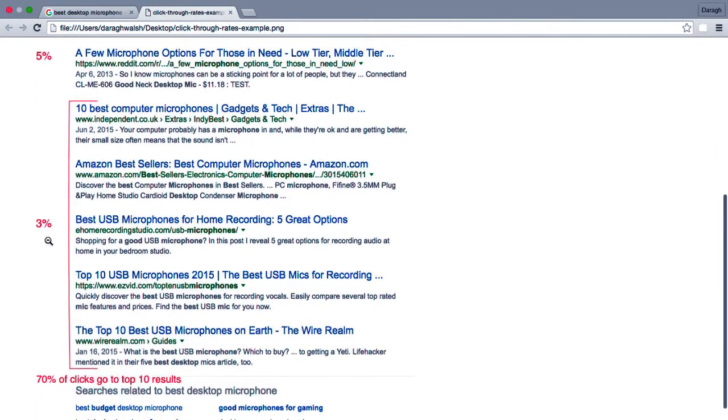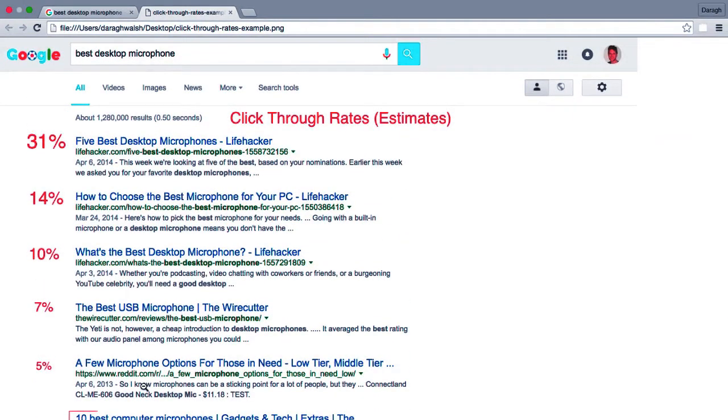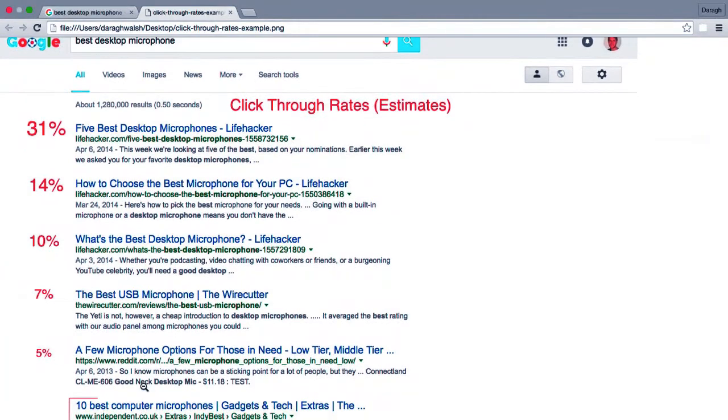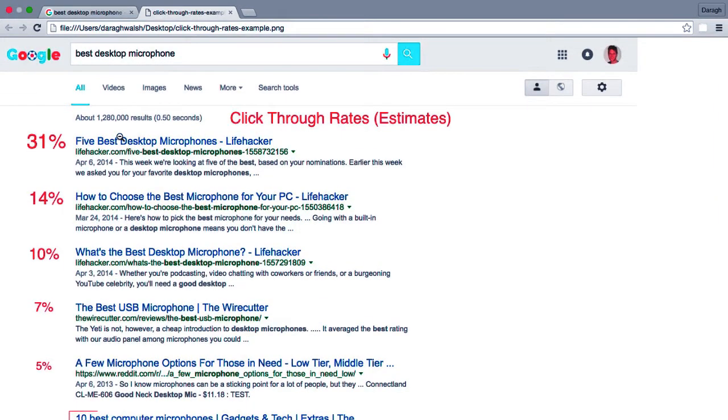Position 6 to 10 is about 3%. So 70% of all the clicks will go to the first 10 results here on the first page of Google. So this is really where you want to be, and even more so if you can get to the top spot. That is an extremely valuable place to be. Page 2, there are some clicks that will go there, but after that there's really nothing. So it's important that you understand this from the start. Where you want to be is really in the top spot, because that is where a lot of the traffic will go, and that's really how you can get a huge amount of visitors to your website.